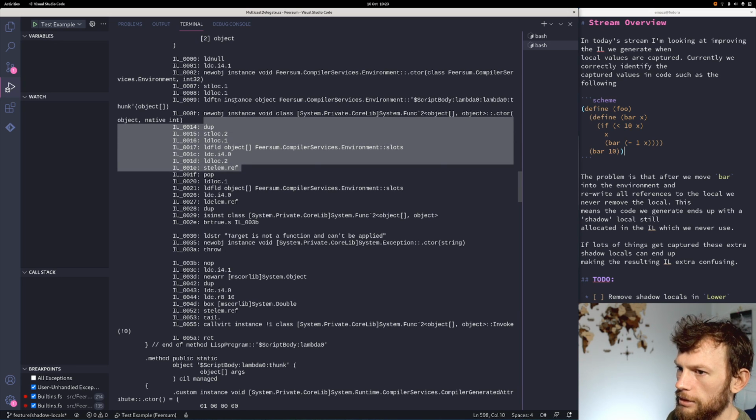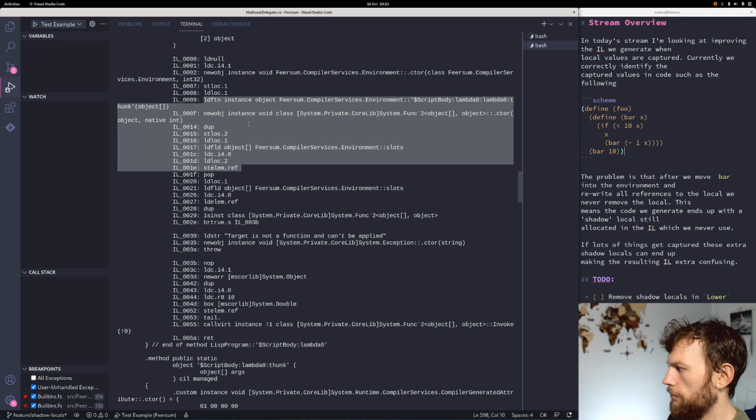It's loading the lambda 0, which is a function declaration. It's wrapping it in a delegate and storing it in a slot in the environment. And then you see the store element ref there, which means put the element into the array reference type.